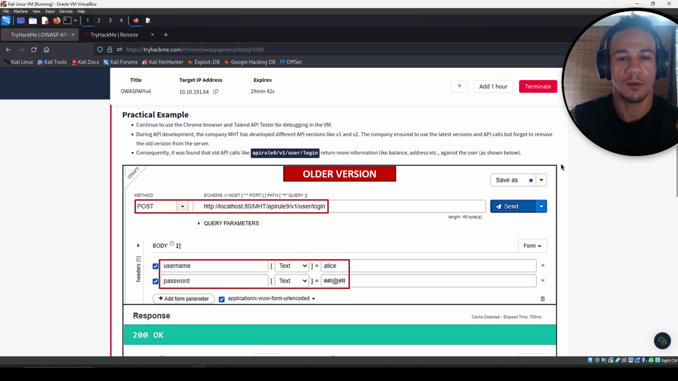Practical example as follows. Continue to use Chrome browser and Talend API tester for debugging in the VM. During API development, company MHT has developed different API versions like v1 and v2. The company ensured to use the latest versions of API calls but forgot to remove the older version from the server. Consequently, it was found that old API calls like API Rule 9 v1 user login return more information like balance, addresses, etc. against the user.